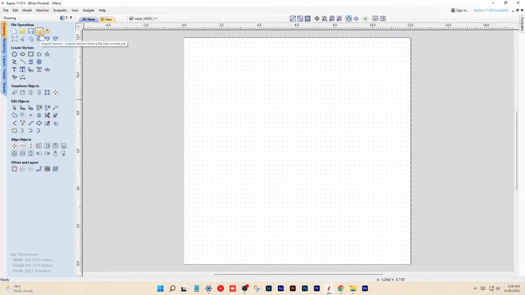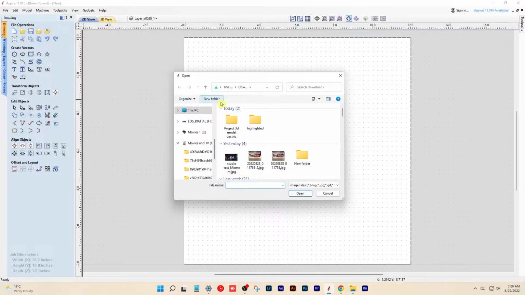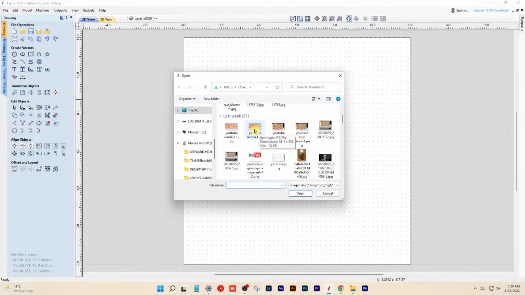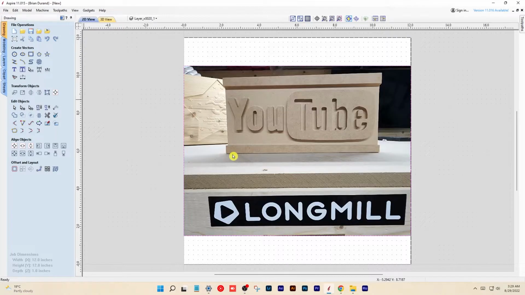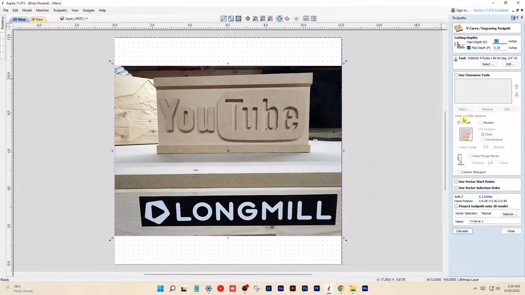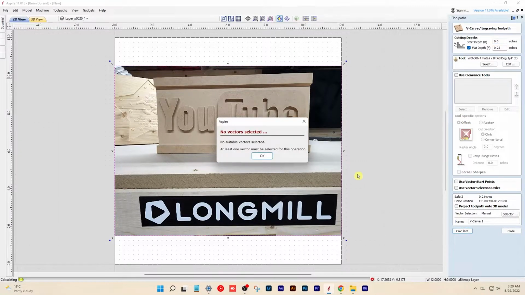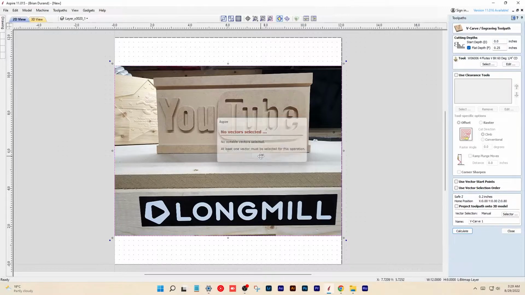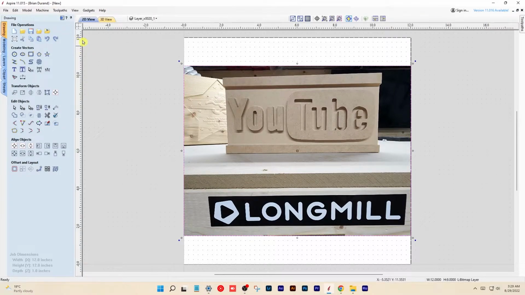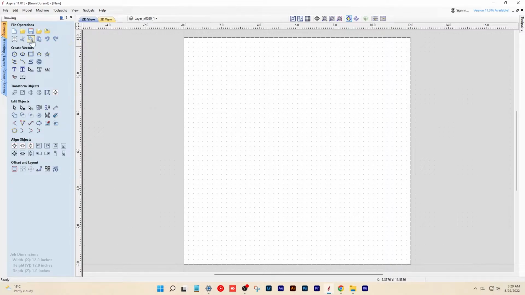And that is import bitmap file. So this is any file that is usable, but it's not a vector, so just an ordinary file off the internet, like a JPEG or a GIF or a BMP file. Now this file you cannot just immediately carve. If you try to, it'll say no vectors selected. So you'd have to either trace it or somehow turn it into a vector file. And we'll get into different ways of doing that later in the menu. So now we'll just delete that and we'll go to the next item in the menu.